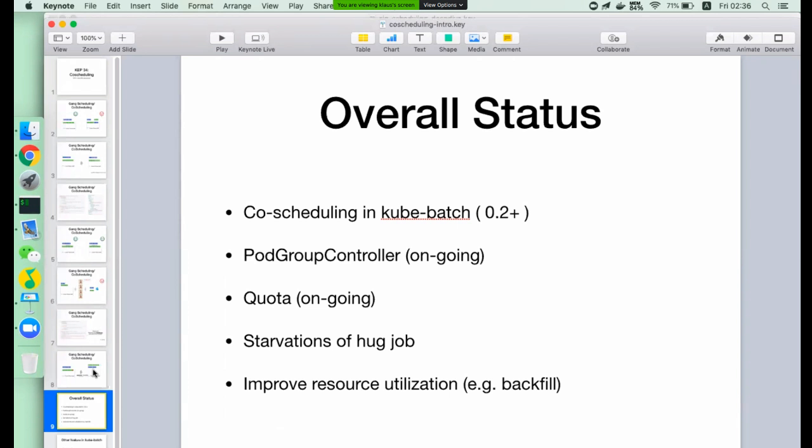In 0.2, at least, we have such kind of implementation in Kubernetes. And for the pod group controller, such kind of life cycle management, for example, the case I described above is handled by the pod group controller. It's ongoing. We are trying to do that in the SQL release.